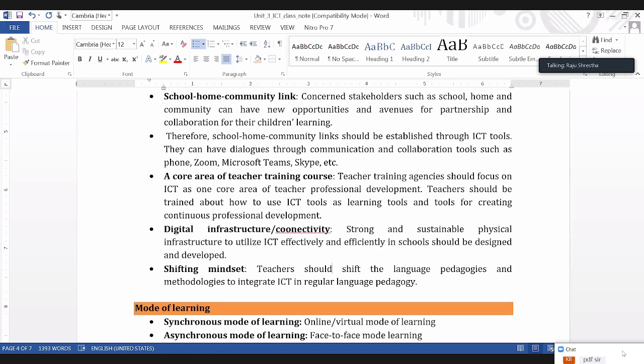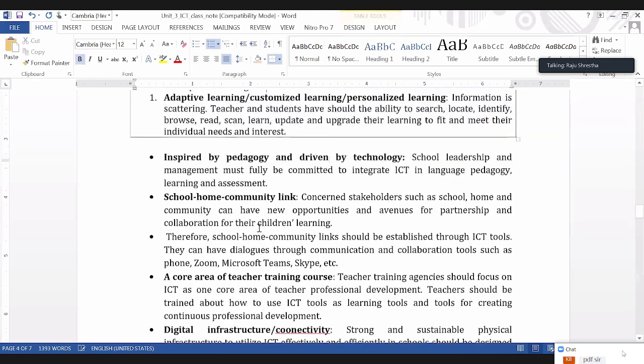So shifting mindset also. Now we have to shift our mindset. So now we have to integrate technologies. We have to use tools, ICT tools, to innovate our teaching and learning process, to help teachers and learners to learn in an easy way, faster way, innovative way. So these are some areas of implications.